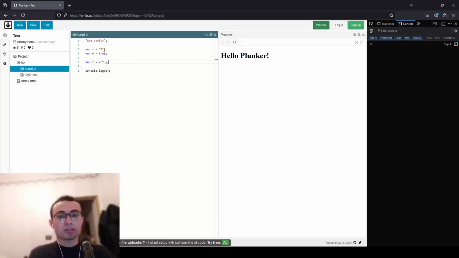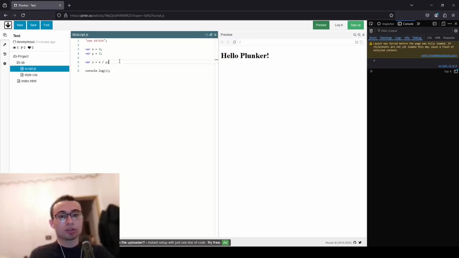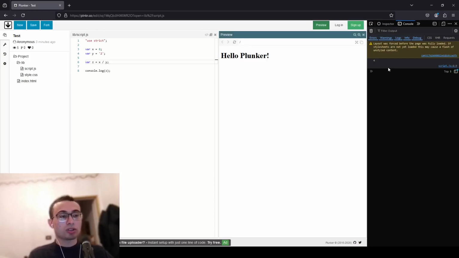So let me refactor this code a little bit, and instead of 9 here, we're going to put an 8. Instead of true, we're going to have 2, and then instead of multiplication, we're going to have division. And you probably guessed the answer right away. Of course, 8 divided by 2 is 4, very straightforward. We also can divide by a string if it can be cast to a number. So I changed 2 into a string that holds the number 2. Now it works the same as multiplication.